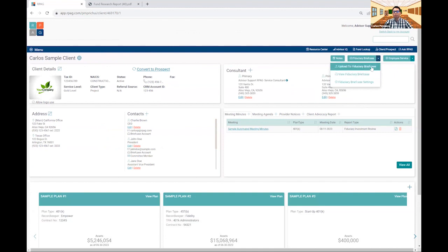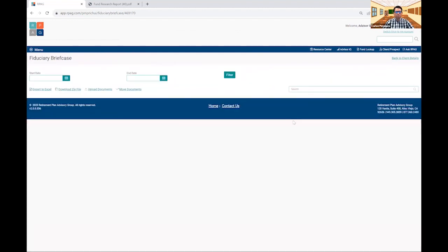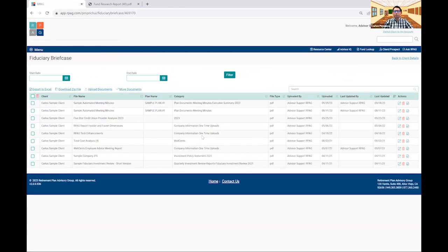The first option is where we can upload documents to the briefcase. Think of this as the advisor's view. So let's go ahead and go in there. If you're looking to upload any documents, rearrange any documents, get rid of any documents, or preview any documents, all from the advisor's perspective, that's all done through here.